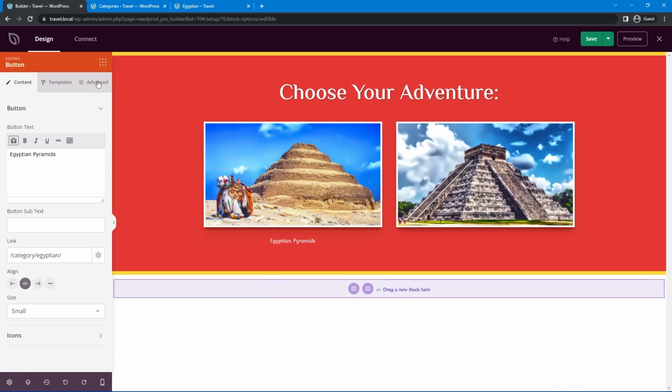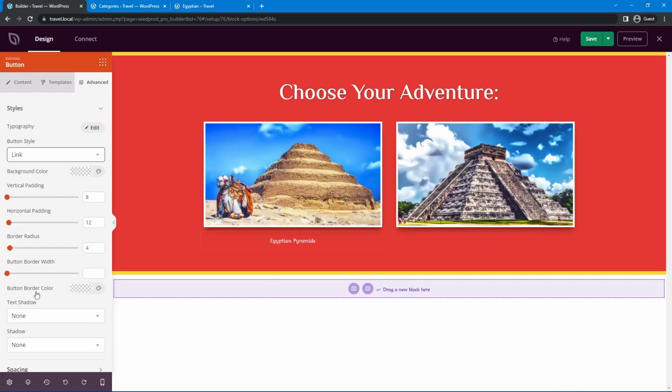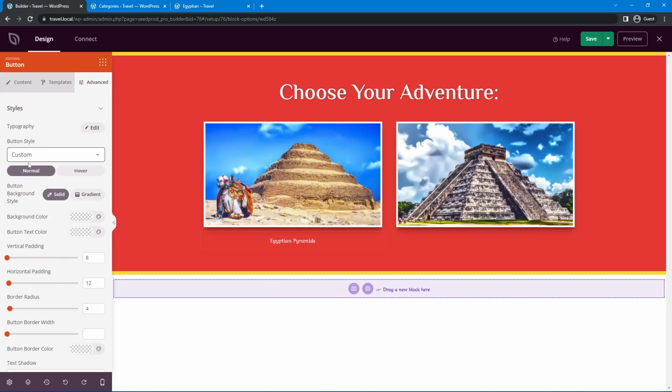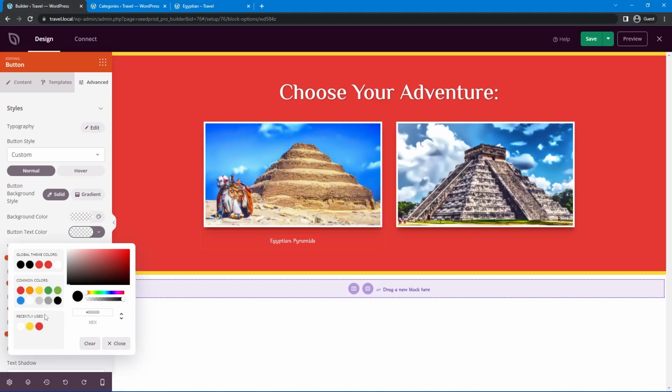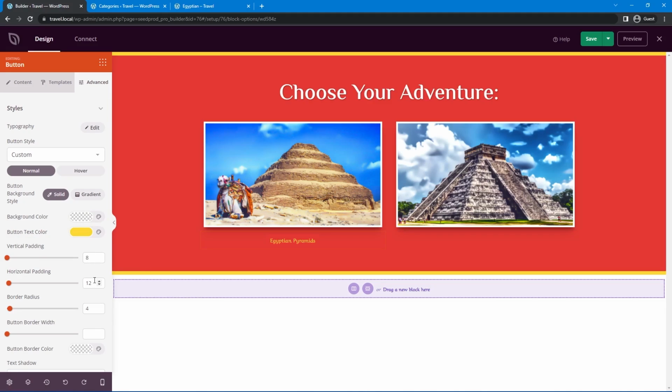Let's come back under advanced. And here we can make some changes. Actually, instead of the link, we could also use custom. I can just show you how to do that. We have the solid, the background color I'll leave alone, but the text color I want to change to that yellow that we've been using. The vertical padding for 8, horizontal padding 12 is fine, border radius is fine here as well.